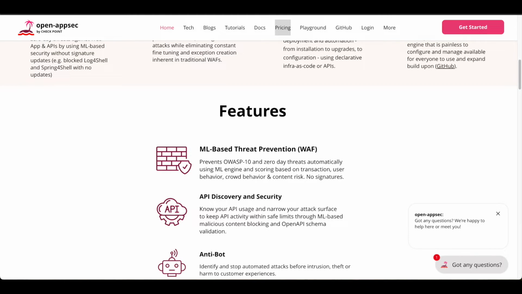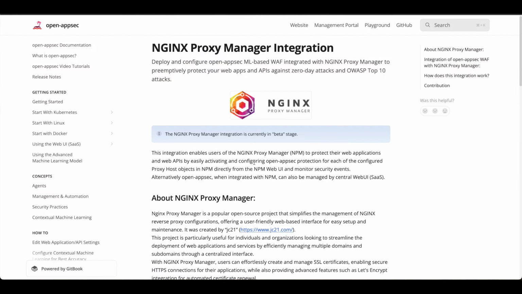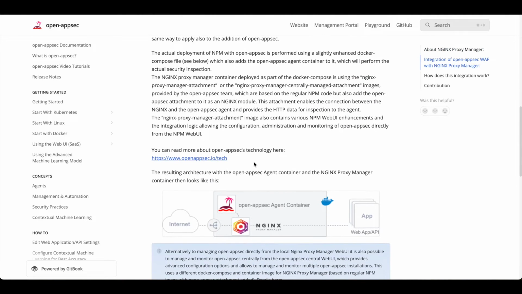The main features of Open-AppSec include machine learning, web application firewall, API security, bot protection, intrusion prevention, file security, rate limiting, and traffic inspection. Today, we're going to focus on how to install Open-AppSec and integrate it with the Nginx Proxy Manager. That way, we can secure our web applications or web APIs that are behind Nginx or proxied with Nginx Proxy Manager.